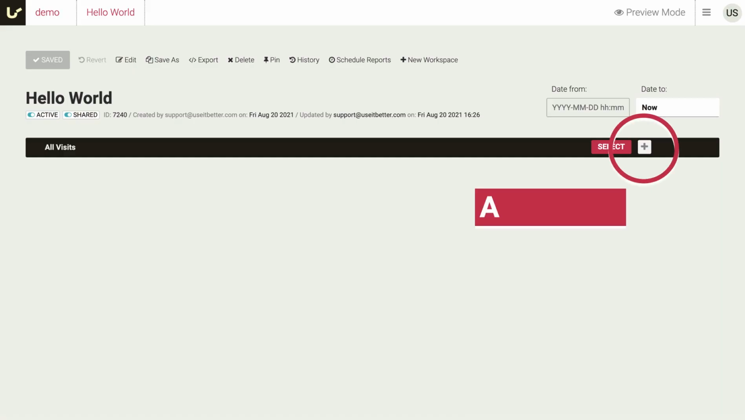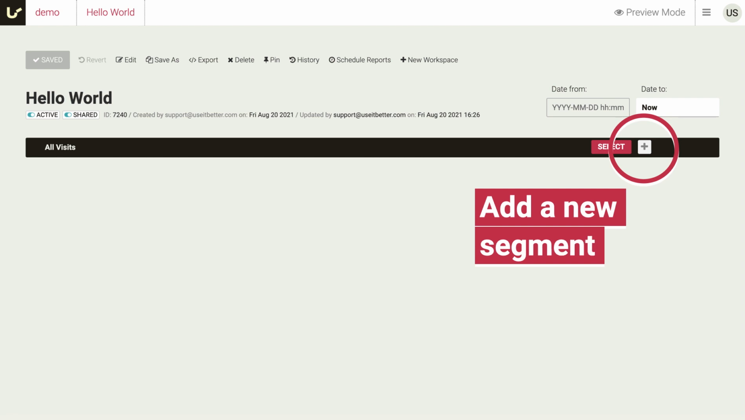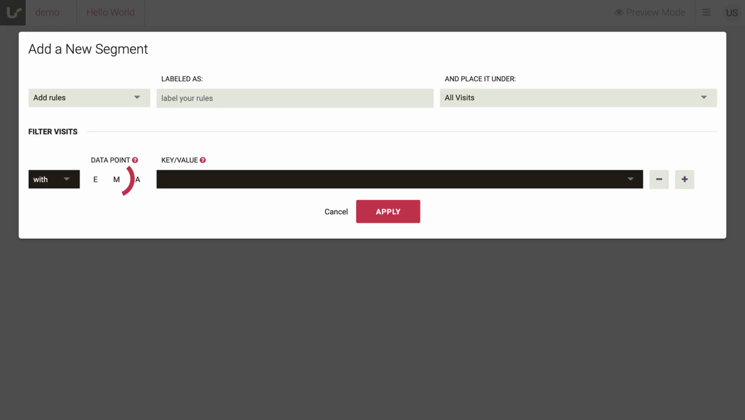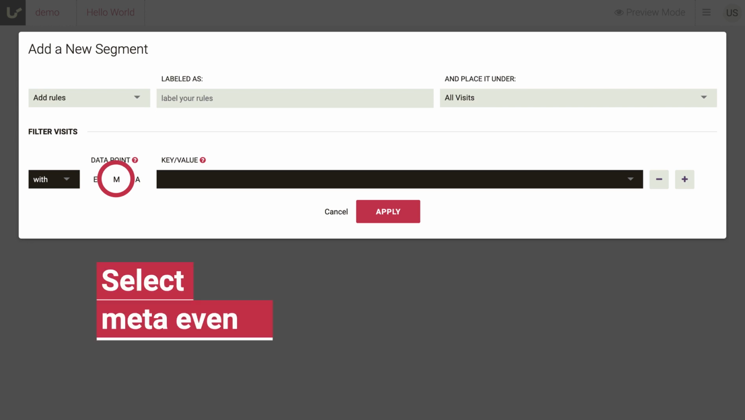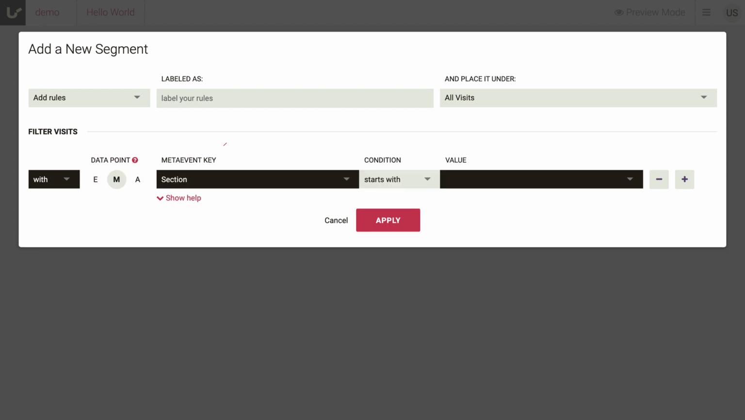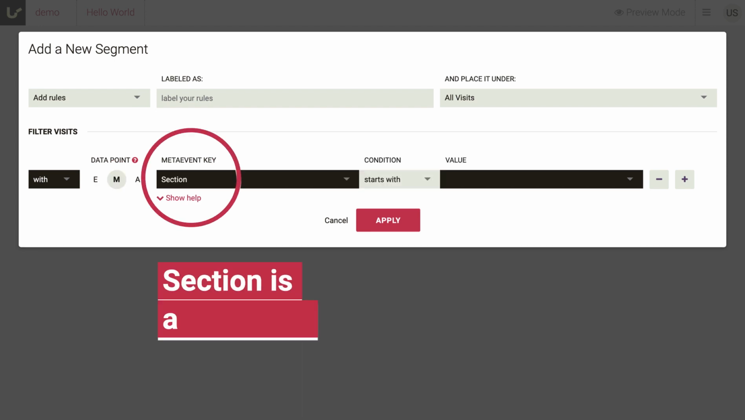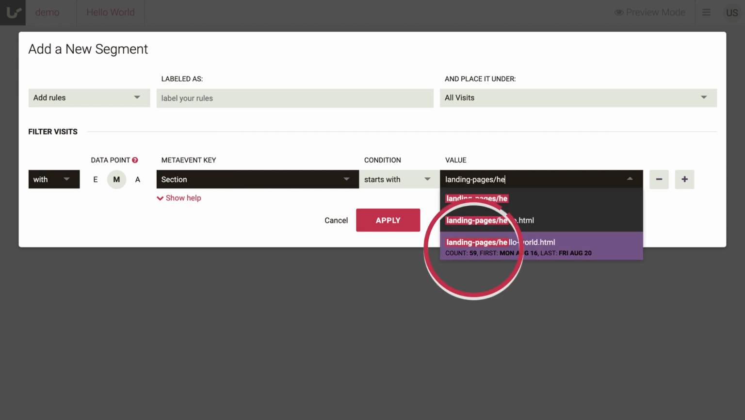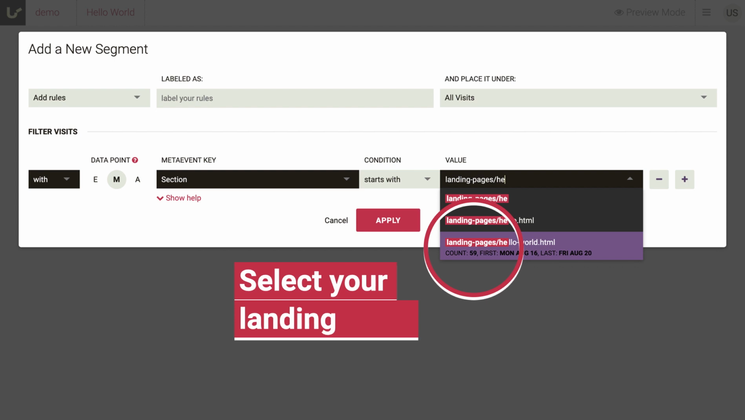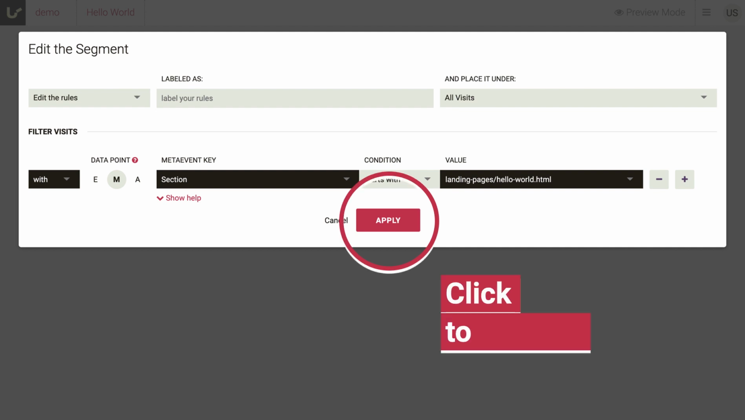When the workspace opens, click the plus icon to create a new segment. Select the M icon to see the list of available meta events. The section meta event is a simplified URL address. Select the landing page on which you want to change the headline. Click the Apply button to confirm.